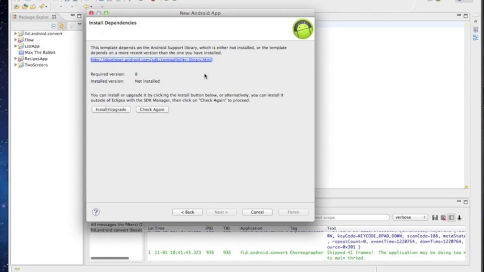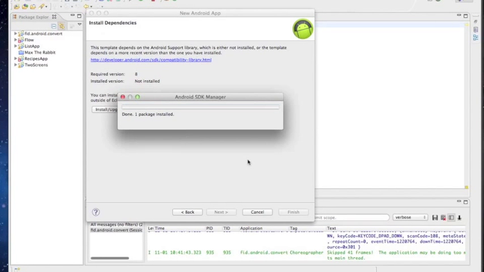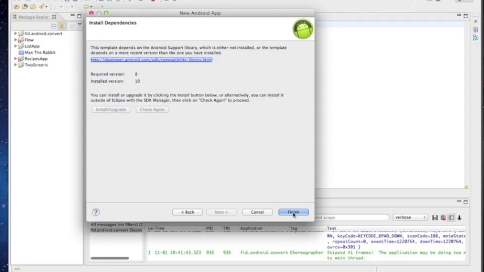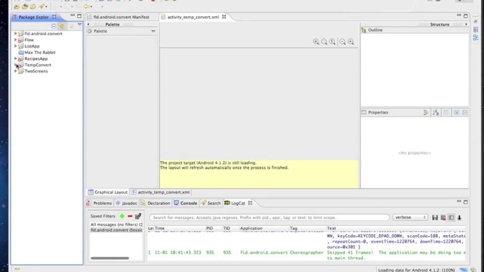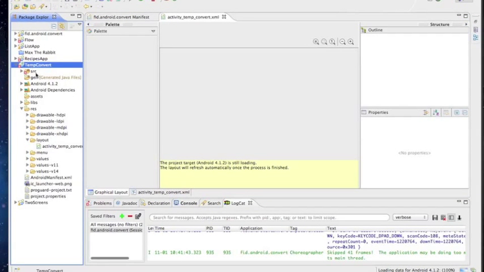This template depends on the Android support library, which is either not installed or not available in recent versions. Okay. Let's check again. Okay, I click finish. I installed this. I click finish. Okay, and I have created this temp convert.